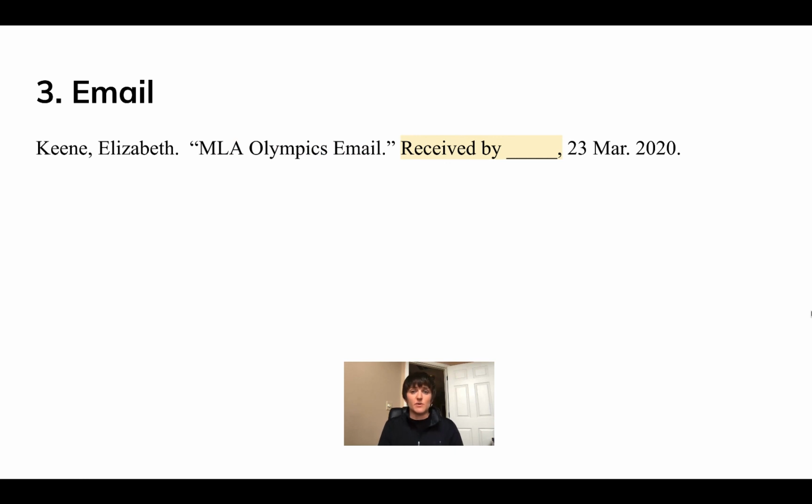The next piece of info here is received by, and then I have a blank, and in that blank would be your name. The email was sent to you, so it was received by your name, followed by a comma. And the last piece of info here is the date that that email was sent, 23 March 2020, followed by a period.